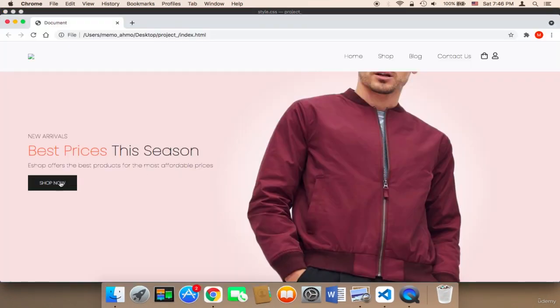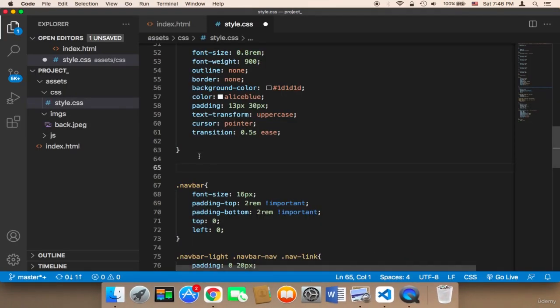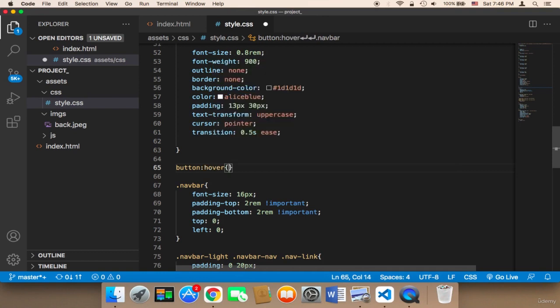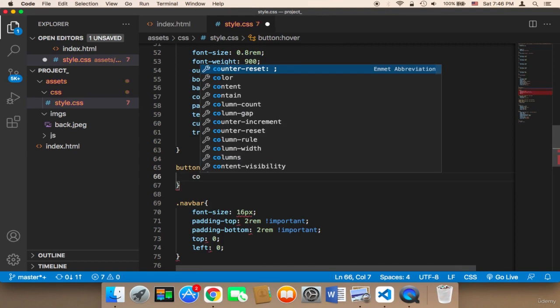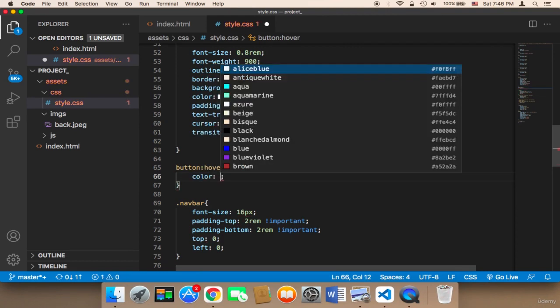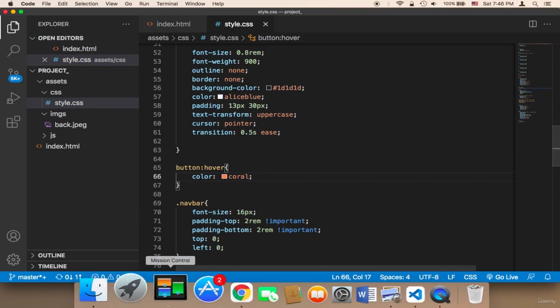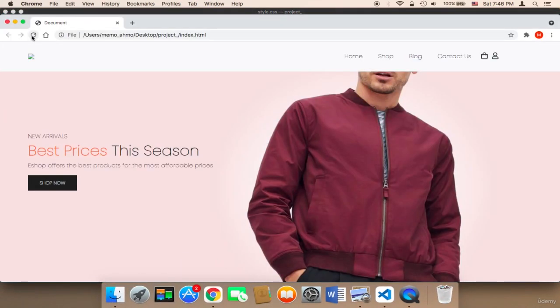However, I'm going to add a hover effect to the button. So I'm going to say here button, and then hover. If I hover over the button, I want to change its color. I want the color to go orange. I'm going to say coral or orange. I'm going to say coral. Now if I refresh, as you can see, the color will be orange.